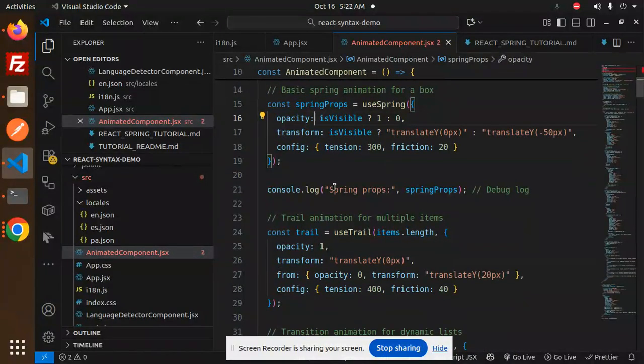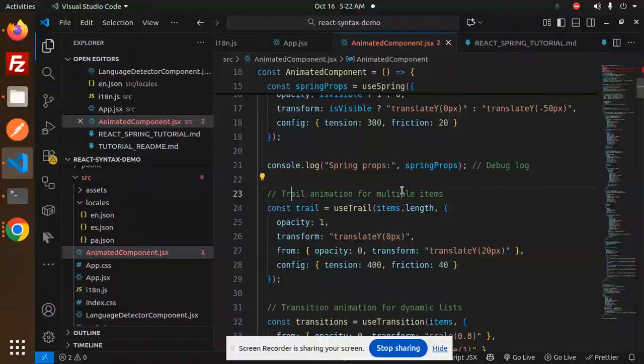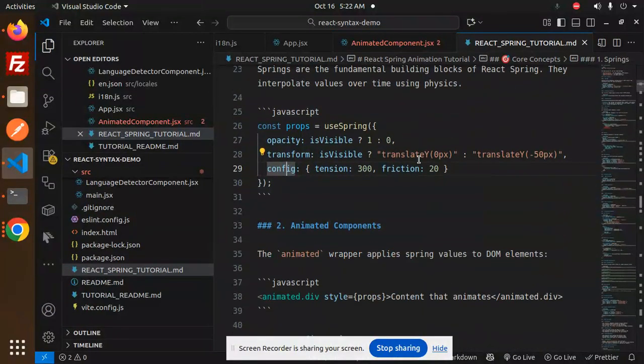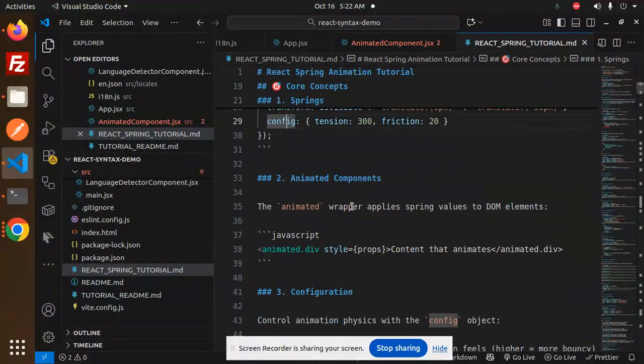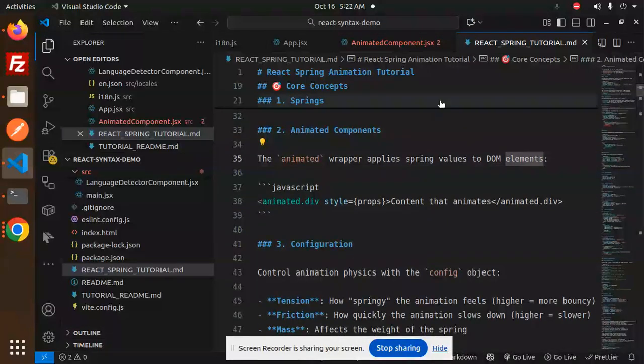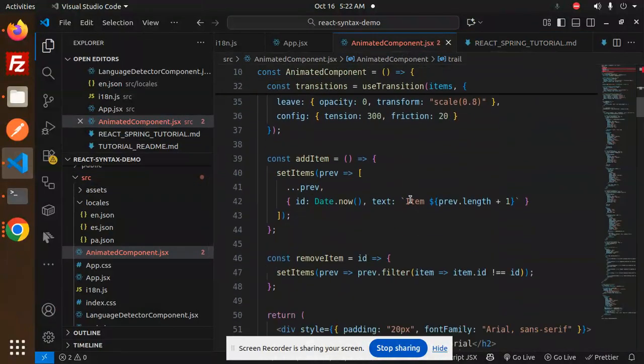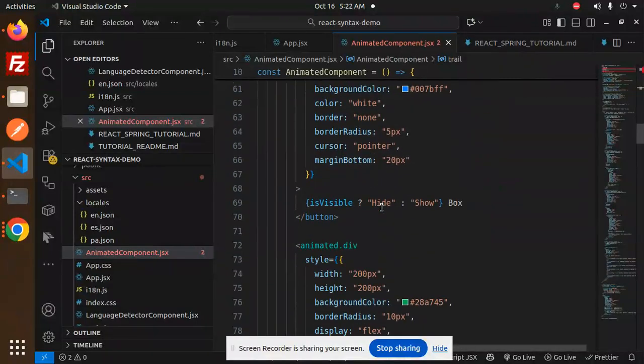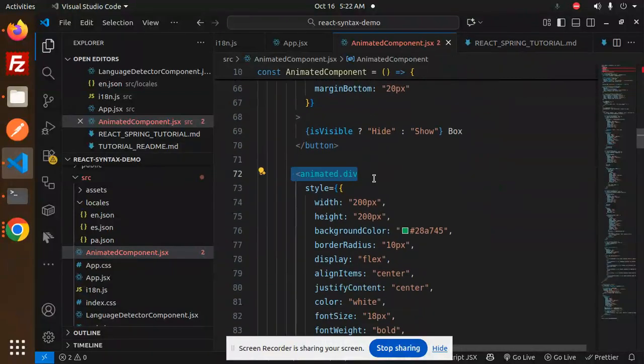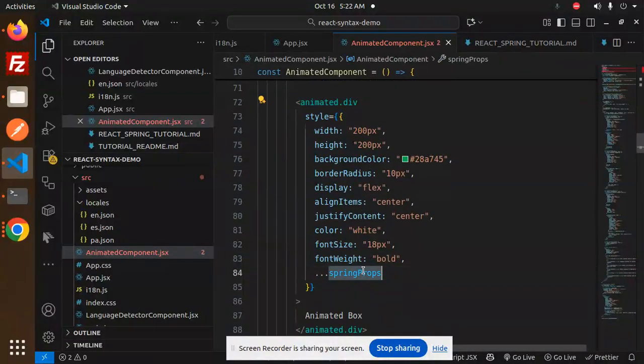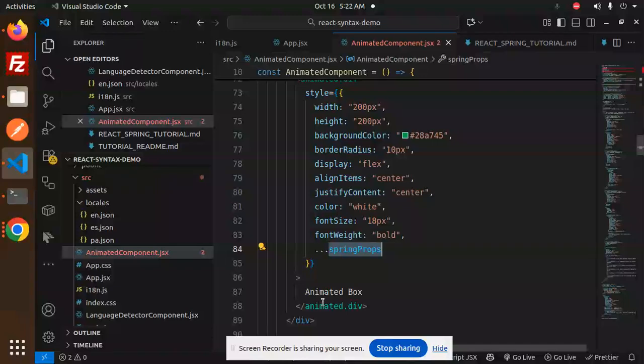Okay, and for the trail animation, for multiple items, you are using the trail. useTrail, what exactly is it? This is animated. Animated is a wrapper that applies spring values to the DOM elements. If you go and see this one, animated.div, so this is animated.div. And here we are passing the spring props for the animated box, right? So it will do the animation part.